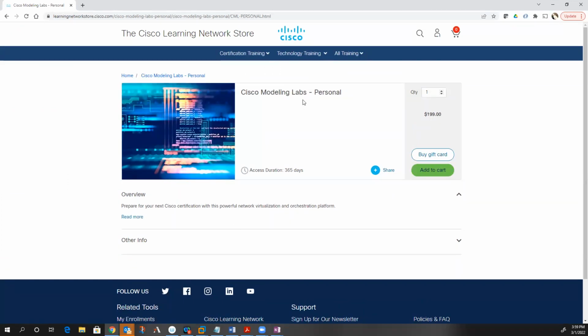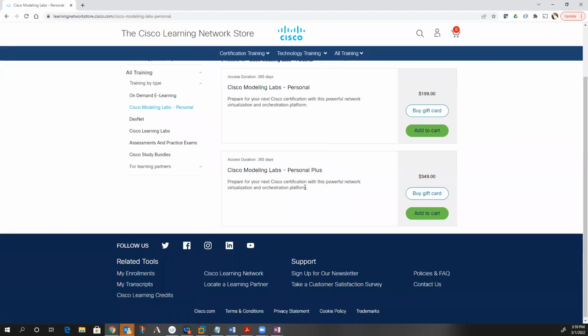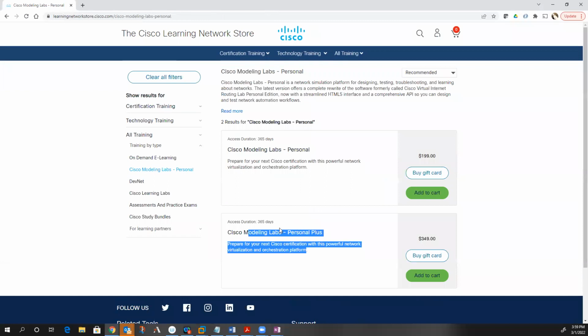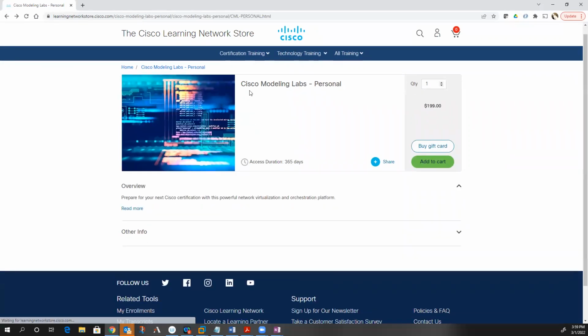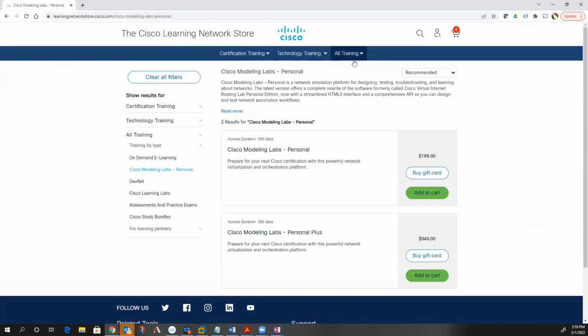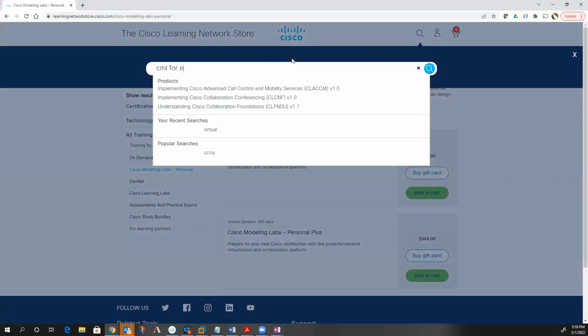But this is CML personal. They do also have CML personal plus, which lets you do more items. If it's personal, you can only do 20 items at a time. Cisco Modeling Labs, though, does have the ability to do an educational version, and that one's much more. Let's do this. CML for education.